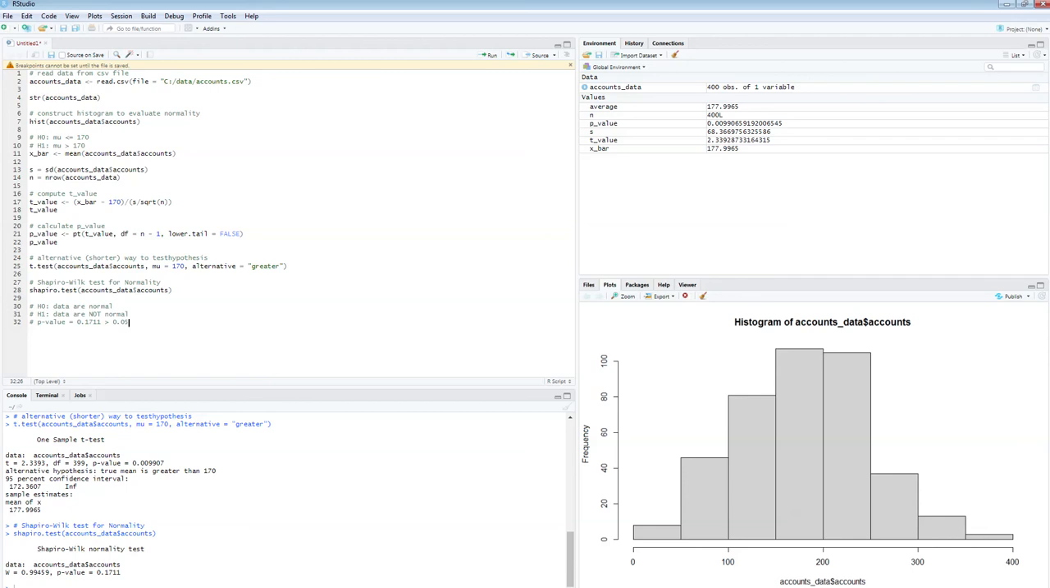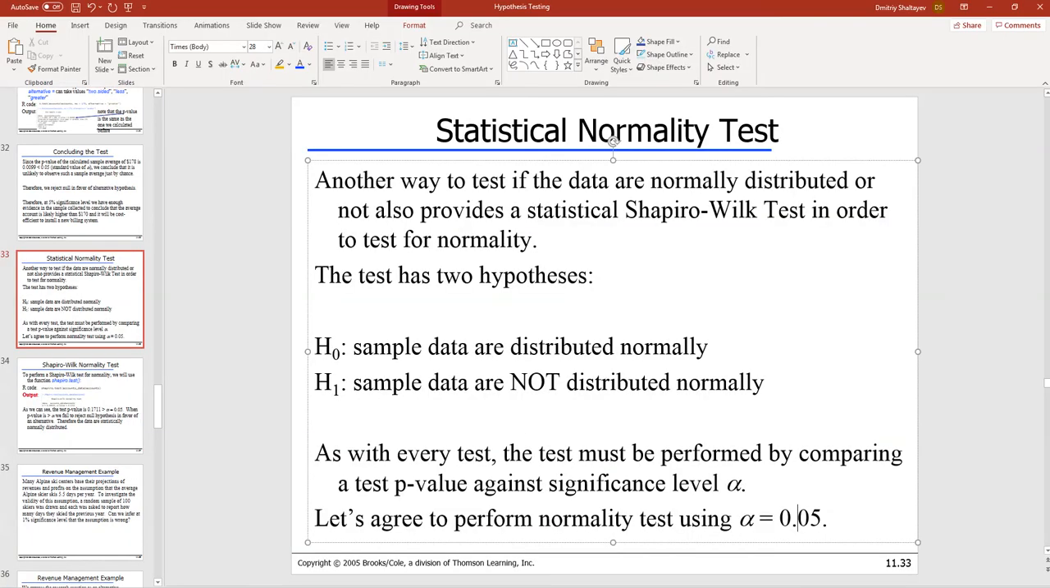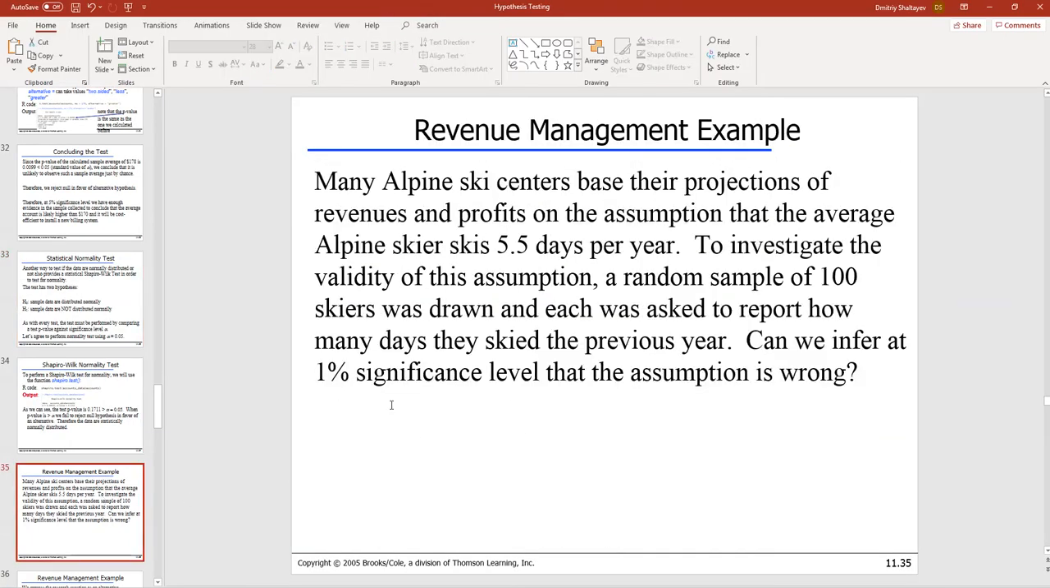Okay? Alright, so we have some time left in this lecture, so let's go ahead and do another example. So this one right here. Okay? Revenue management. Many ski resorts, ski centers, base their projections of revenue and profits on the assumption that the average ski enthusiast who goes into the mountains to ski, stay at the resort, and spend big bucks stays 5.5 days on average per year. Okay, it doesn't have to be an integer number because we're talking about an average among many people, right? It doesn't have to be a precise integer. All right, so that's basically their assumption.